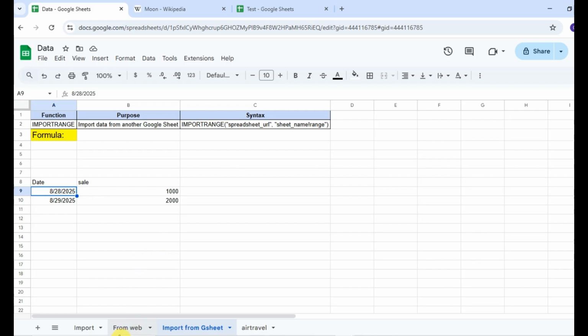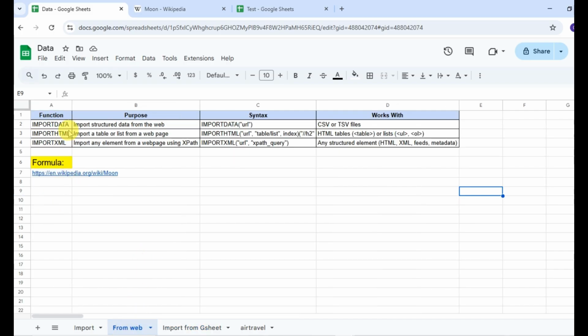Now we will be learning how we can import the data from the web. So there are three options by which you can import data from the web. First function is IMPORTDATA. So IMPORTDATA is basically used to import structured data from the web.